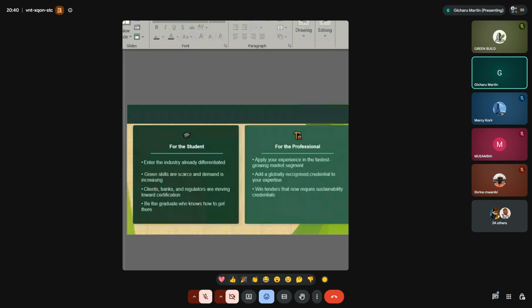So someone might ask, what will I benefit if I enroll for the EDGE course? For the student and for the professional, this is basically for both of you. It is not tied just to professionals. Even as a student, this is important to you, because you enter the industry already differentiated from the fellows that you might meet there.